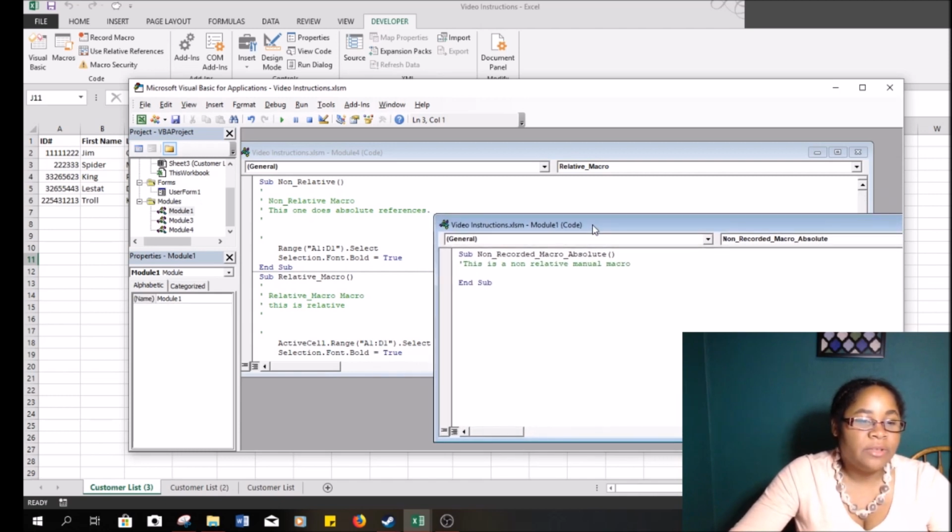So let's start with the first part of code. What is this code saying? The one that we recorded. It says range, parentheses, quotation marks, A1, colon, D1, quotation mark, parentheses dot select. So remember, this is the object of our sentence.